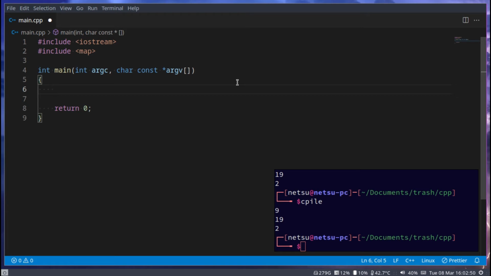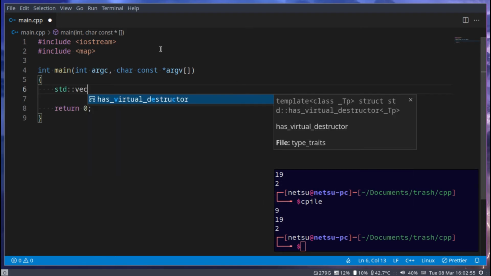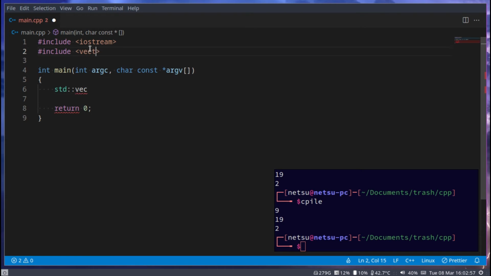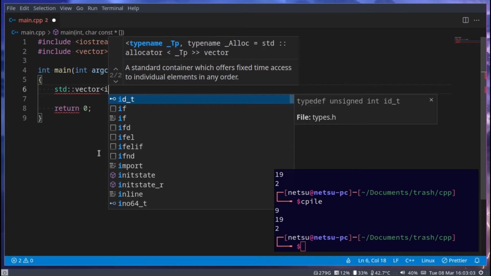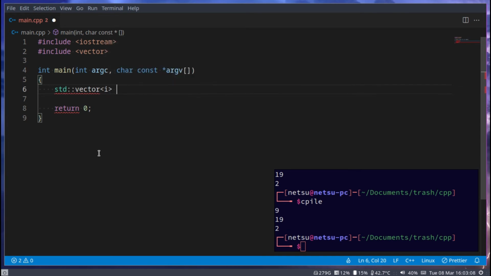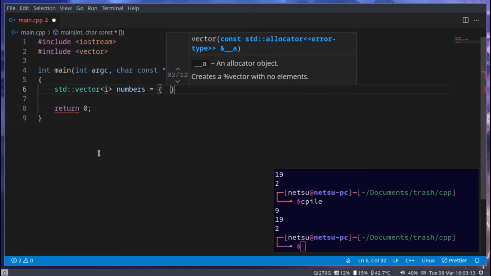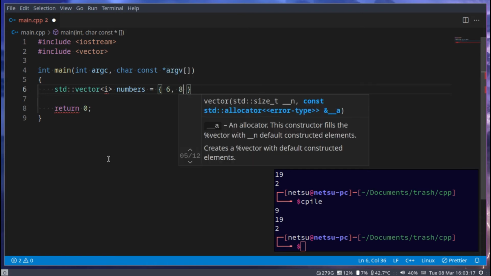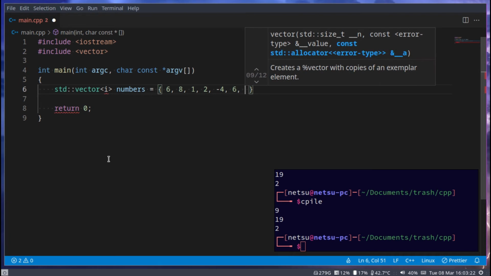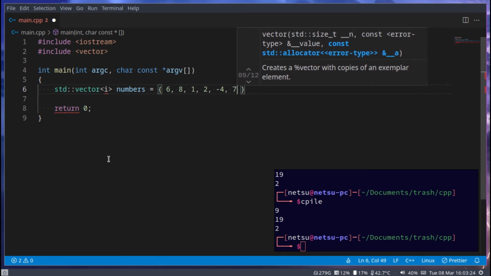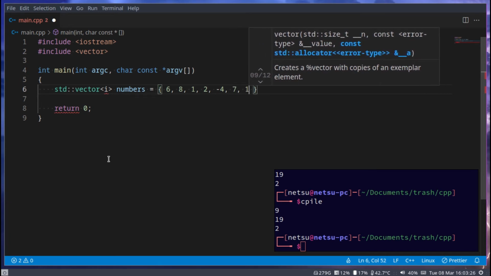So let's create a vector, and we need to import that. So let's go here and say vector, and let's just make it of numbers to keep everything as easy as possible. And here we can just call it numbers, and numbers will just have a random amount of values. So let's say 6, 8, 1, 2, -4, 6, or let's choose just different numbers, 7 and 3. There we go. So this is kind of all over the place.